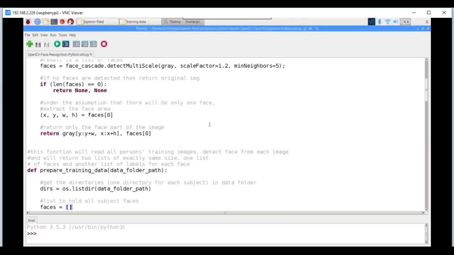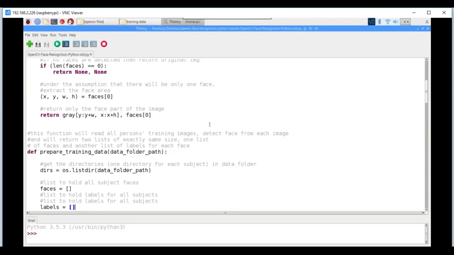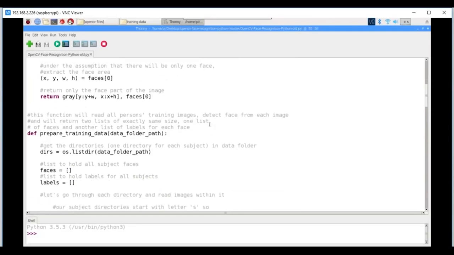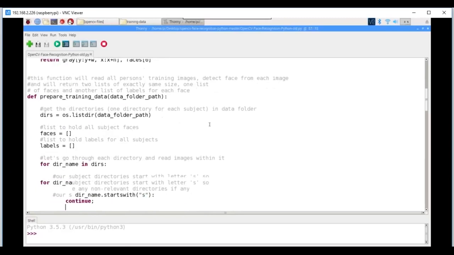Here, I'm passing the path, then I'm calling the faces as well as the labels. Again, faces is going to hold the faces of all the subjects, and labels actually help me identify which subject each belongs to. Now, it's going to run a for loop wherein it goes through each of the images present in the path.